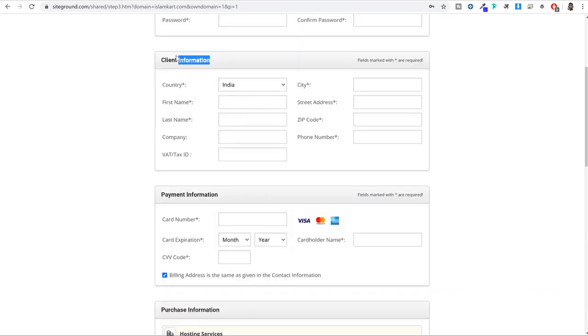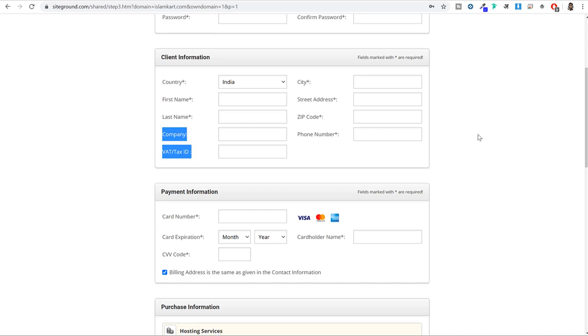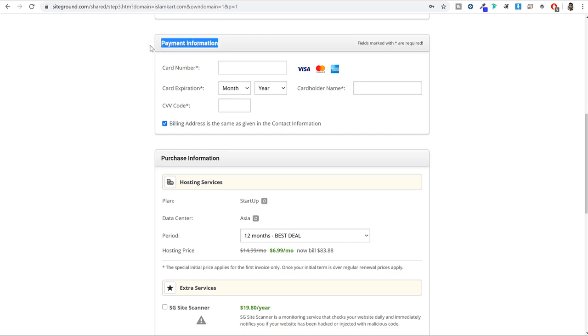Then you have your client information, which is just your basic information like your country name, first name, last name, your address, phone number. You can leave these two things, company name and tax ID, because obviously this is not compulsory. You can leave them. Then when you scroll down, you will see your payment information.